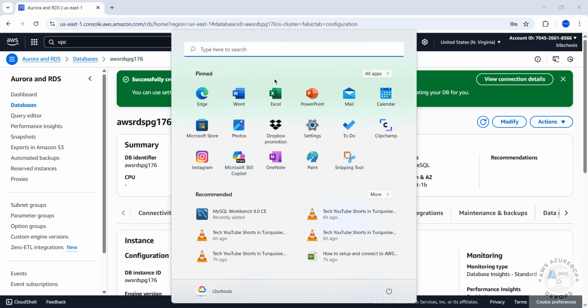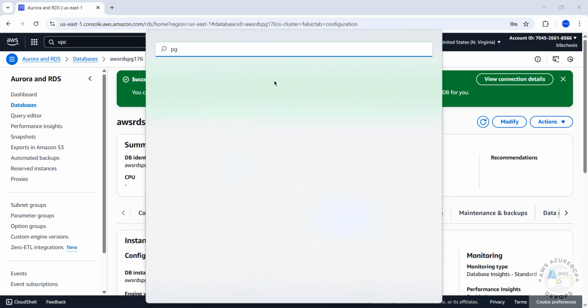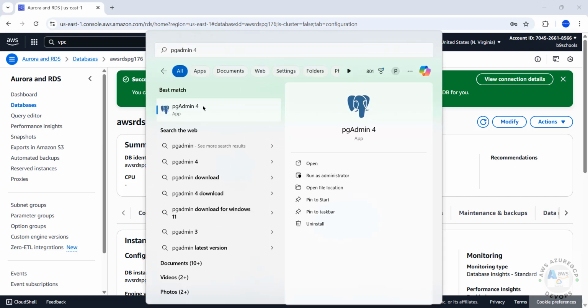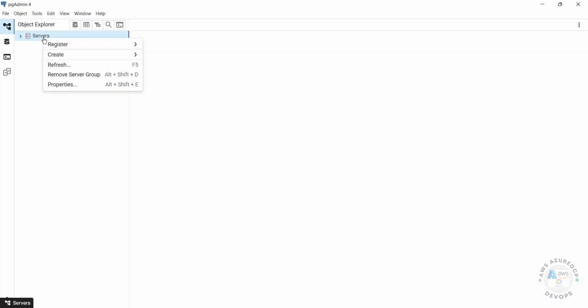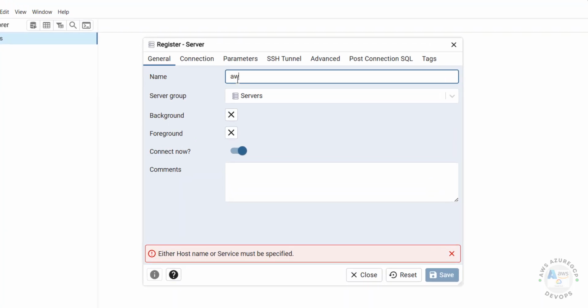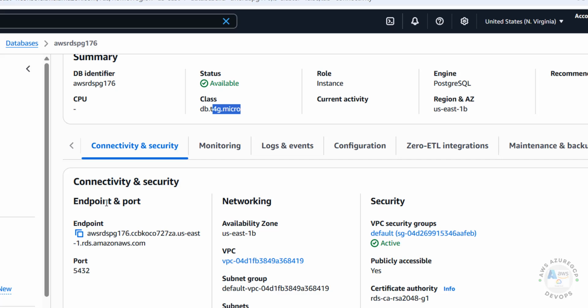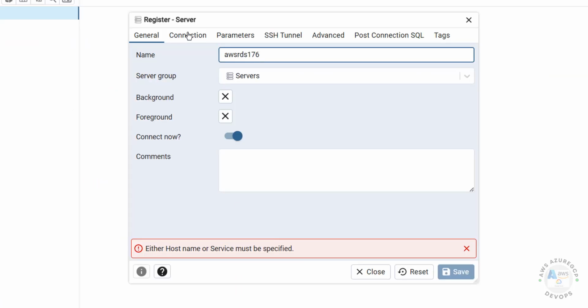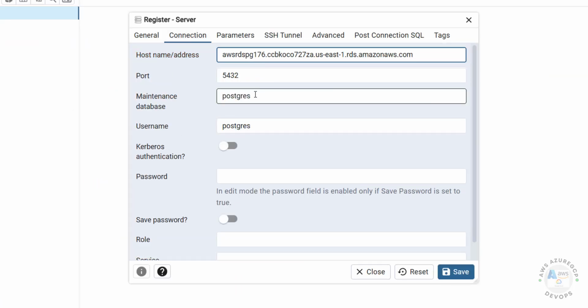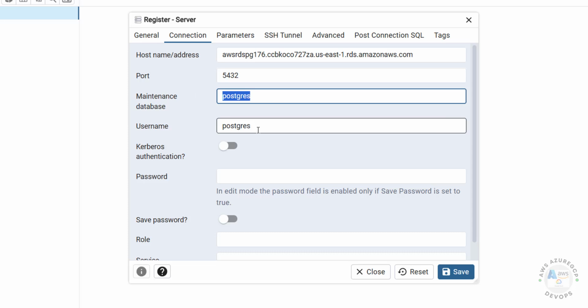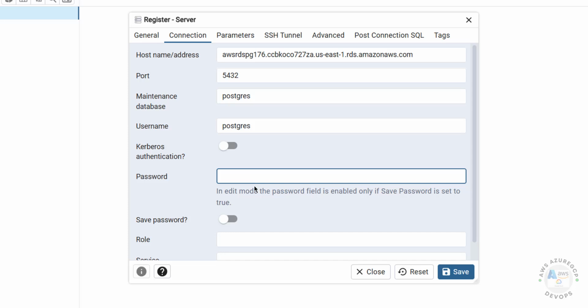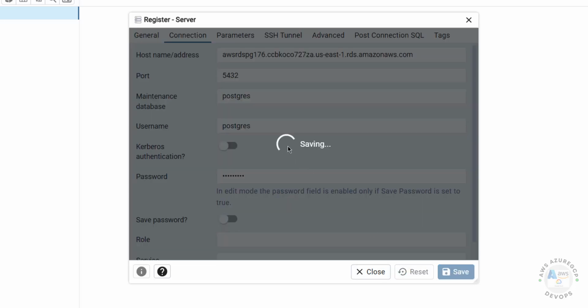Okay, so go to pgAdmin. Now right click on this Servers, then select Register, then select Server, then provide the name, which can be anything. Then copy this endpoint, then go to Connection, paste it, maintenance database postgres, username also we have the master username postgres, then provide the password of this user, then click on save.